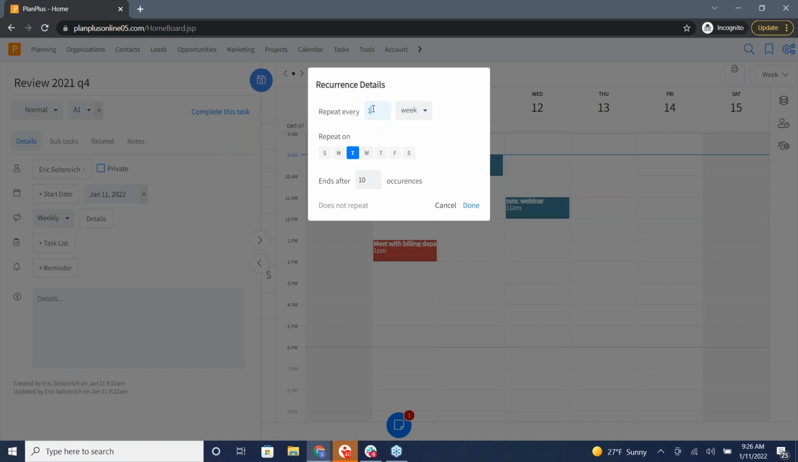So this is the cadence. I want this to repeat every week, every other week, every third week. I can just change that there. Choose the days I want it to repeat, and then the number of occurrences. Now we do cap the number of occurrences at 365. The reason that we do that is because if things repeat for infinity, that can cause some issues. So we do cap that at 365. So that's just something to keep in mind.